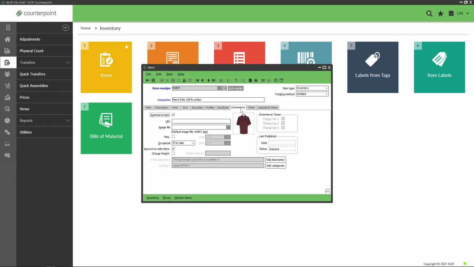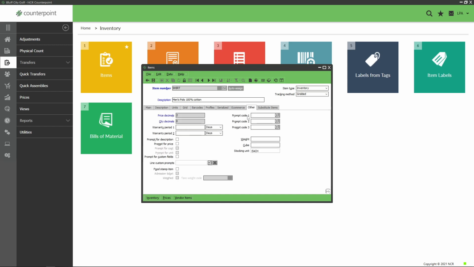E-commerce, Counterpoint at one point in time had an e-commerce option. The NCR no longer provides that option, but other folks who've come along and created their own e-commerce interfaces, sometimes they choose to make use of this because it's already here. So check with your e-commerce provider and see if they take advantage of these fields. On the other tab, we have some additional fields.